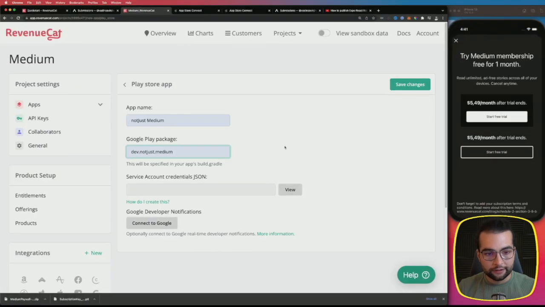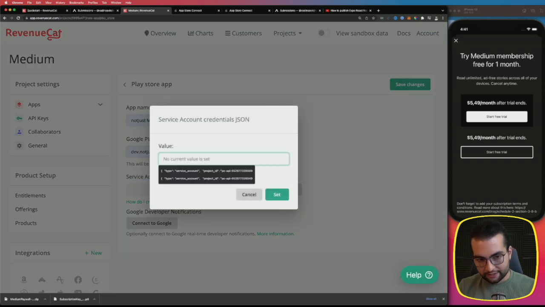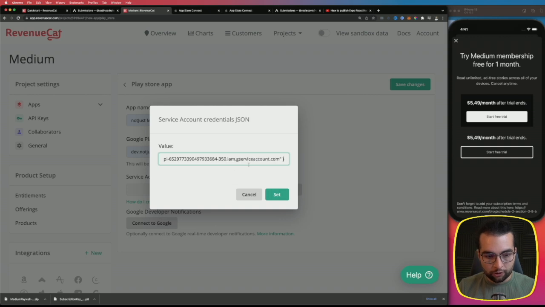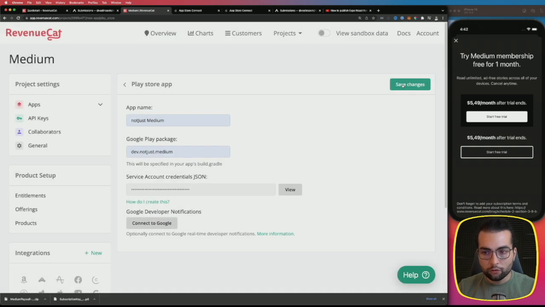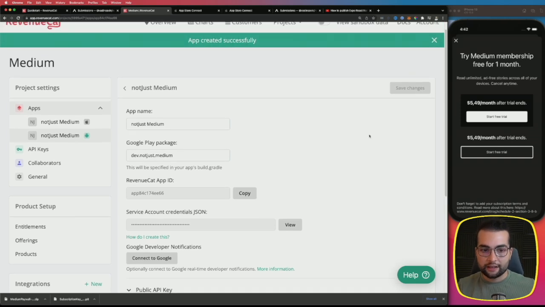So going back to RevenueCat, the last step is here, the service account credential JSON. And this is where we will need the service account value. So I'm going to paste the JSON content that we have copied from the file that we just downloaded and press set. Now let's press save changes. And we are done with the service accounts and keys.